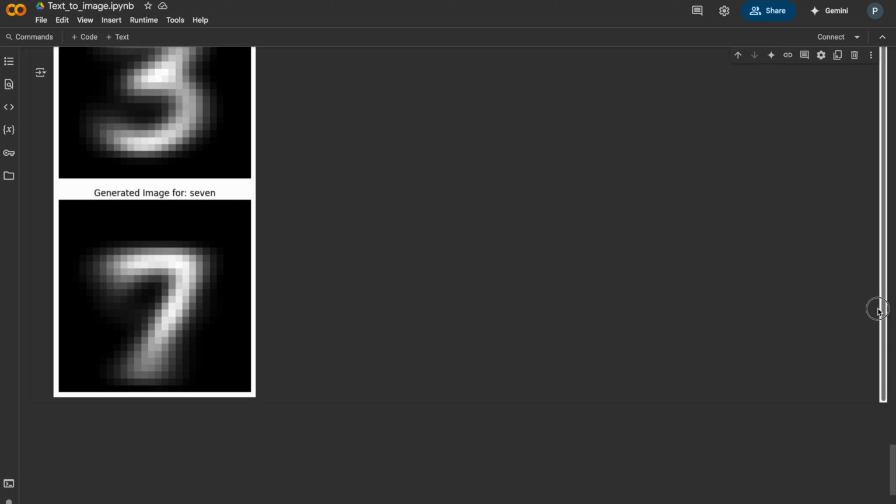Likewise, there are other open source datasets available with labels. We can use those for training and generate text to image.